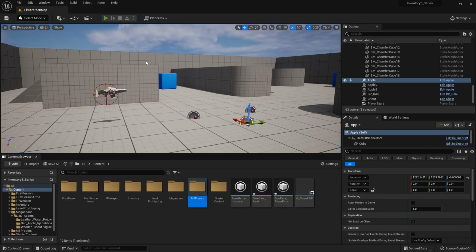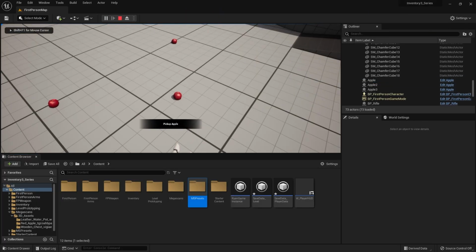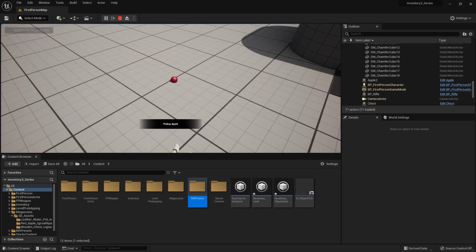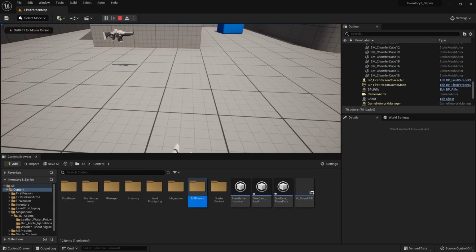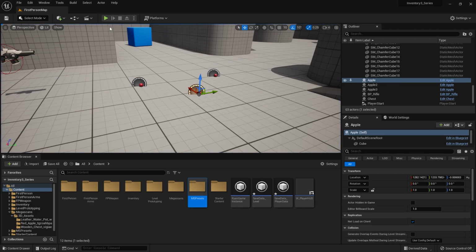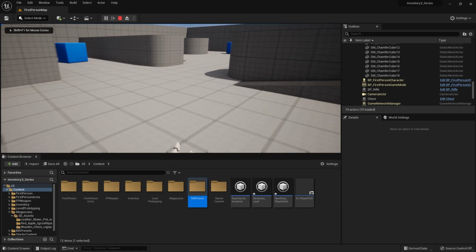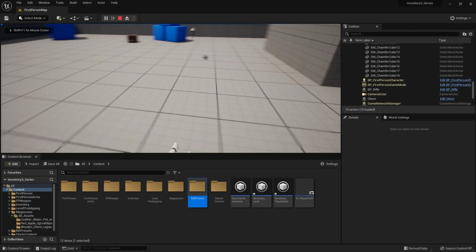And let's take a look at that in action. So we've got 3 apples on the floor. I can pick 1 up, 2 up, 3 up. There it is in my inventory. Save in my inventory. I now close. Hit play. And you see they've been removed from the level.